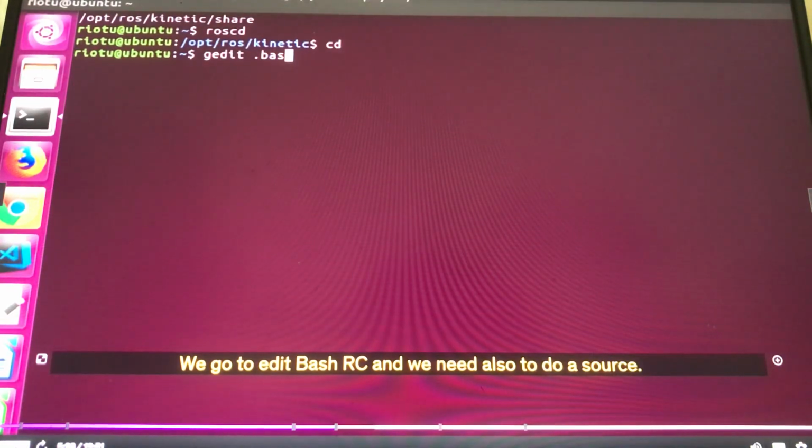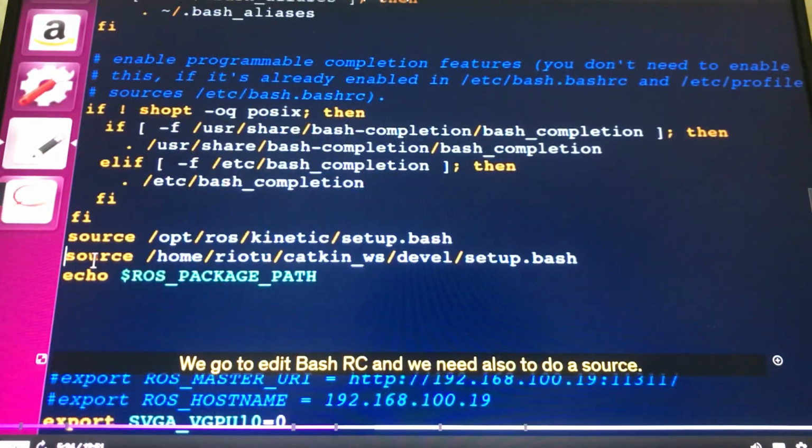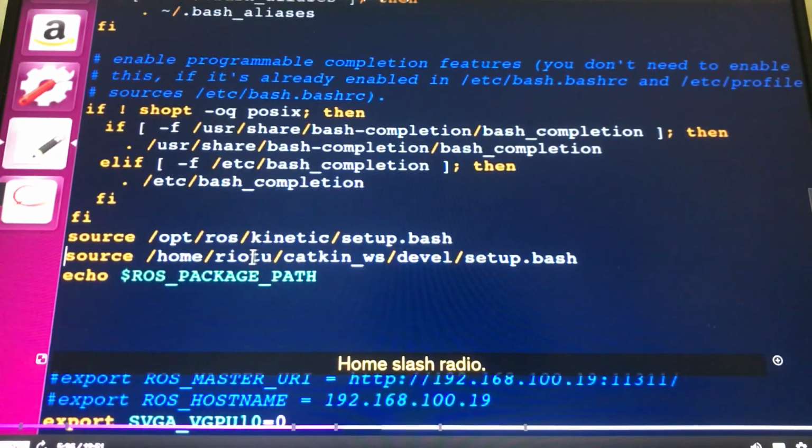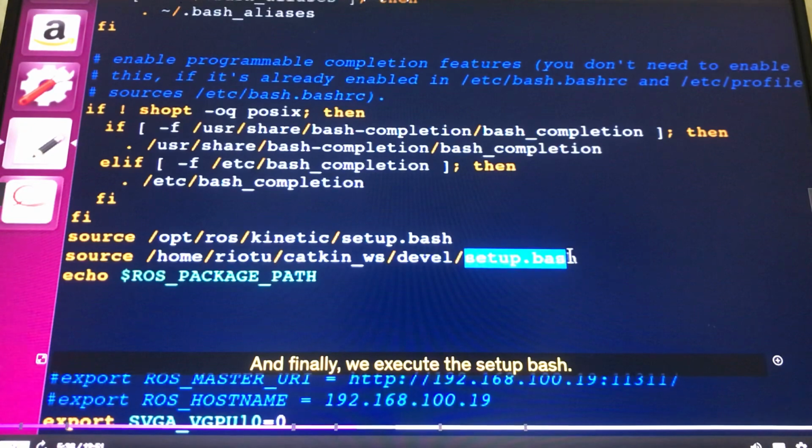gedit .bashrc, and we need also to do a source /home/riot_u. This is the name of the user. And so now this is the home directory. This is our Catkin workspace that we have created. And this is the devel folder. And finally, we execute the setup.bash.